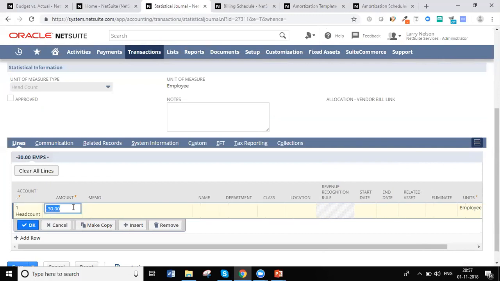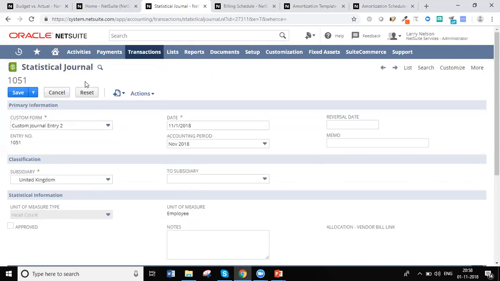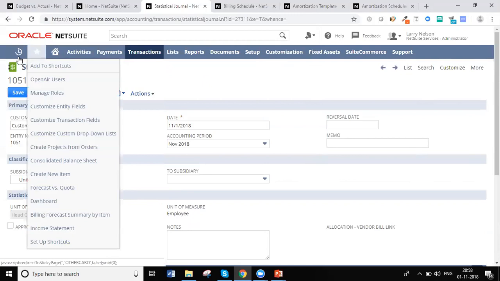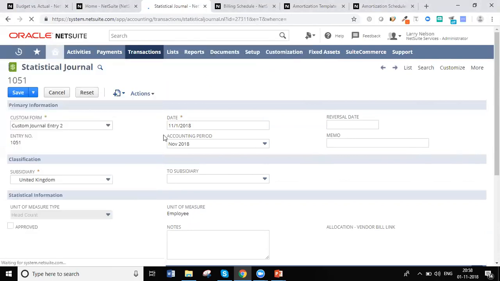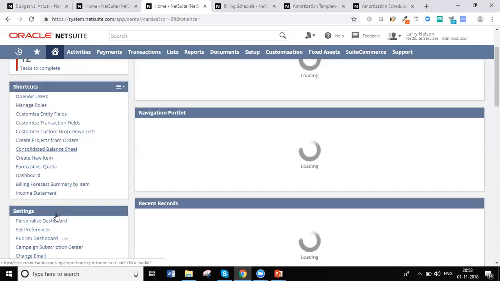Please note, I have mentioned minus 30 here. Statistical accounts are contra negative, so minus 30 actually represents a positive value while you report onto them. Okay, so if I go back onto my report, let's open this report.